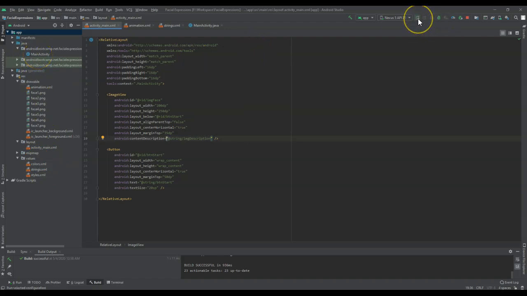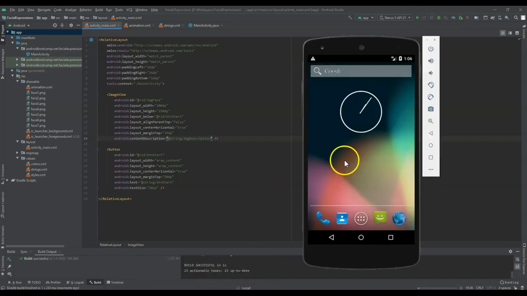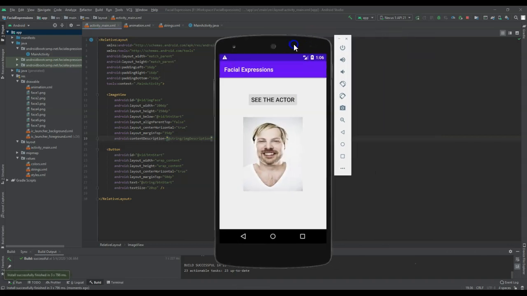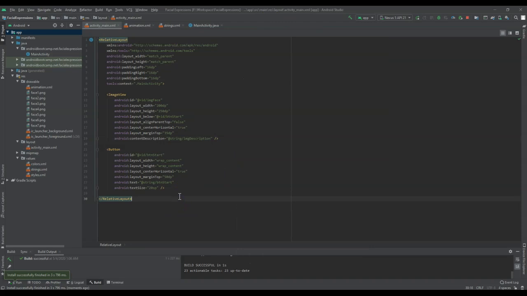So I'm going to go ahead and run this application. Alright, so there's the picture right here. We're going to click See the Actor. It's showing each face for 2 seconds each. And then that last face, it should stop. Alright, there it is. So this application works correctly. Let's move on to the next one.